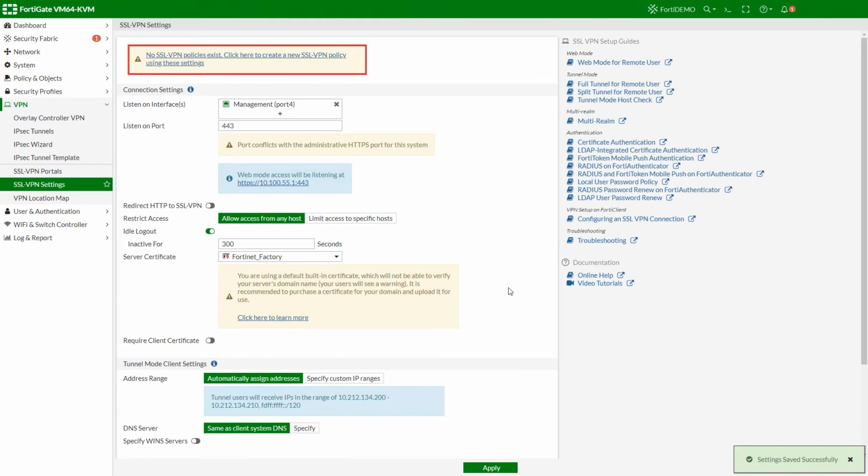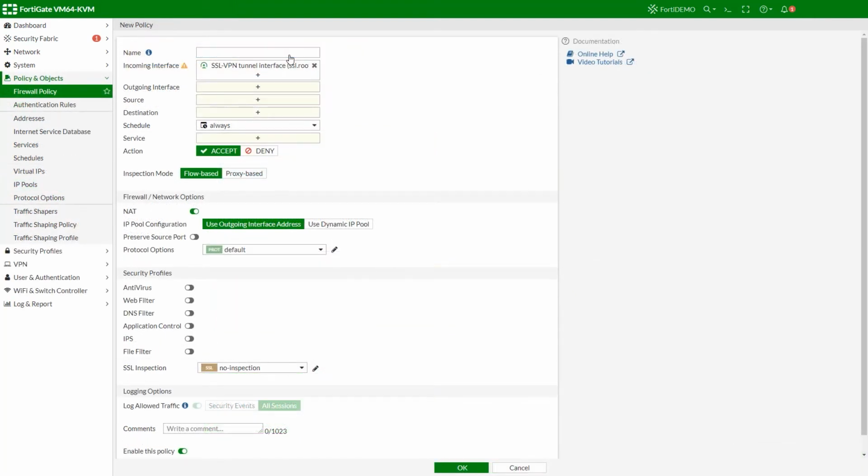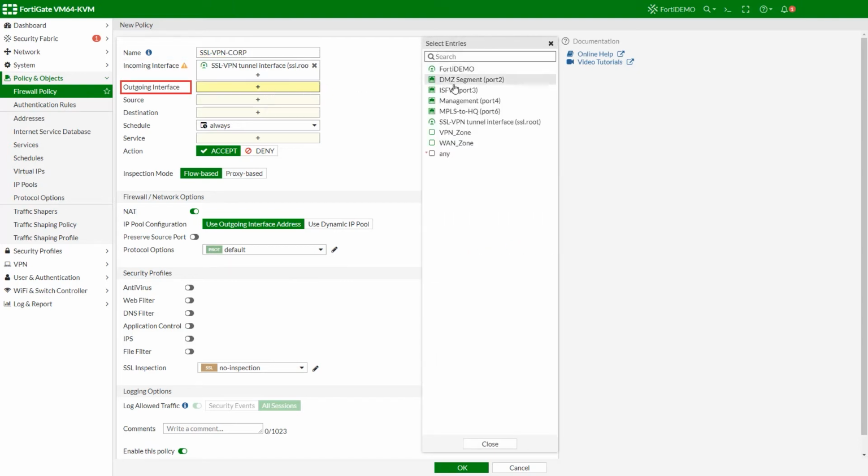Next, let's configure SSL VPN firewall policy. Go to Policy and Objects, Firewall Policy. Fill in the firewall policy name. Incoming interface is the Internet-facing interface. We will select SSL VPN tunnel interface. This is a virtual interface bound to all listening physical interfaces you specified in the VPN settings. Choose the outgoing Internet-facing interface.